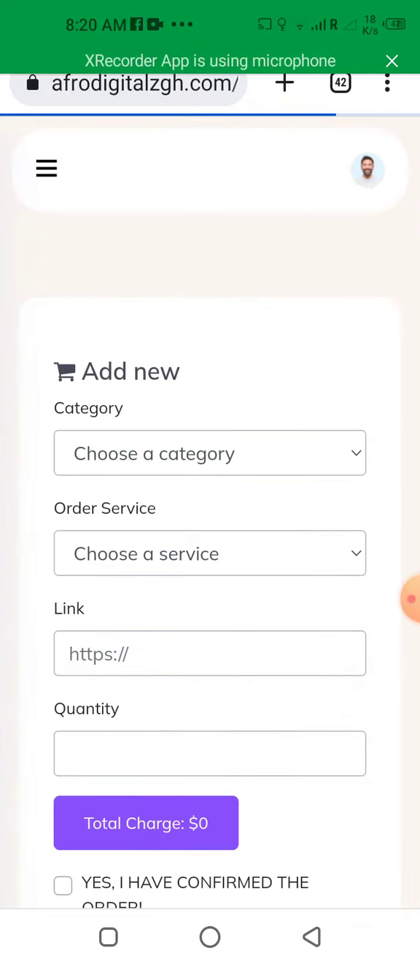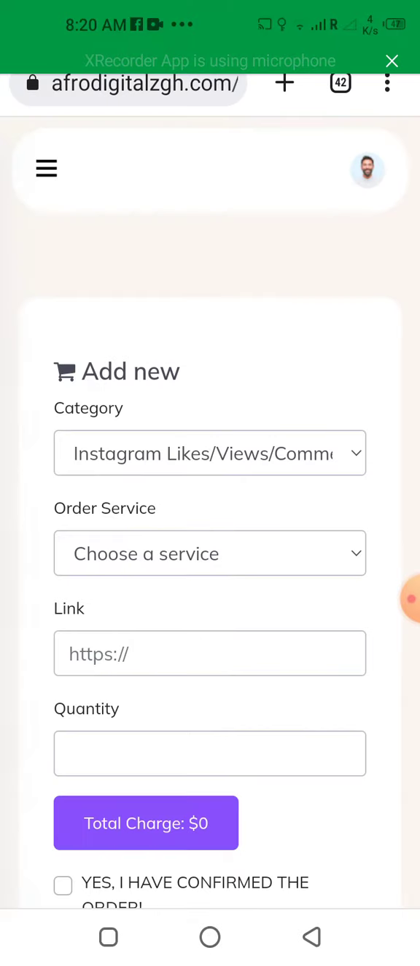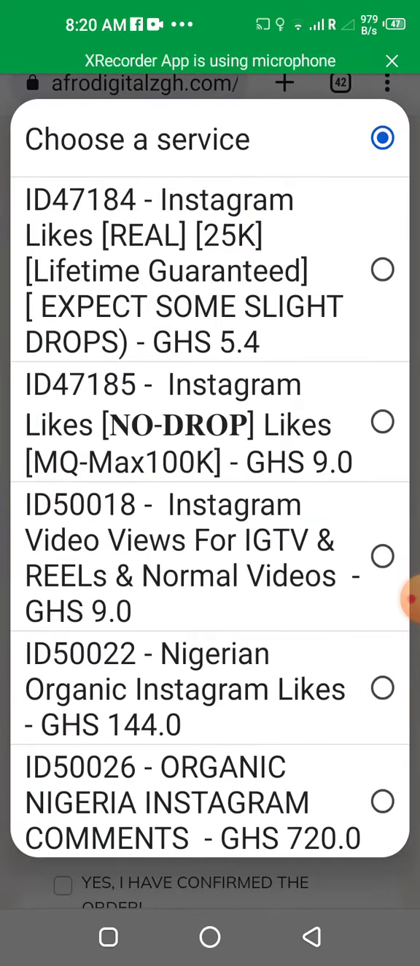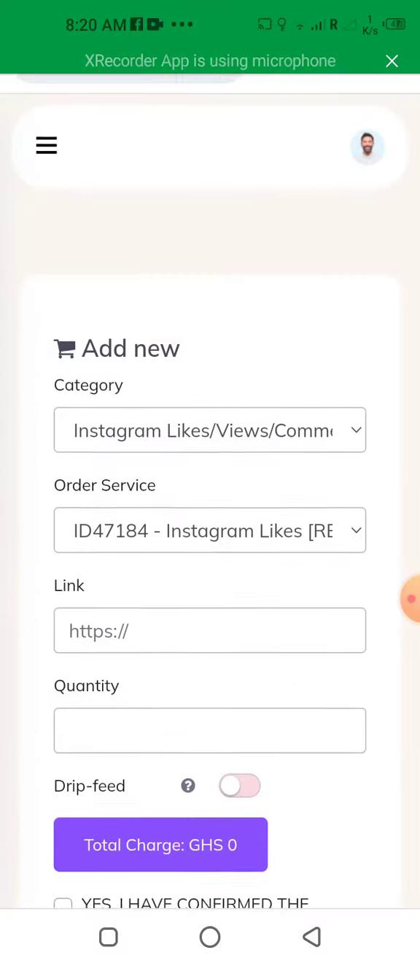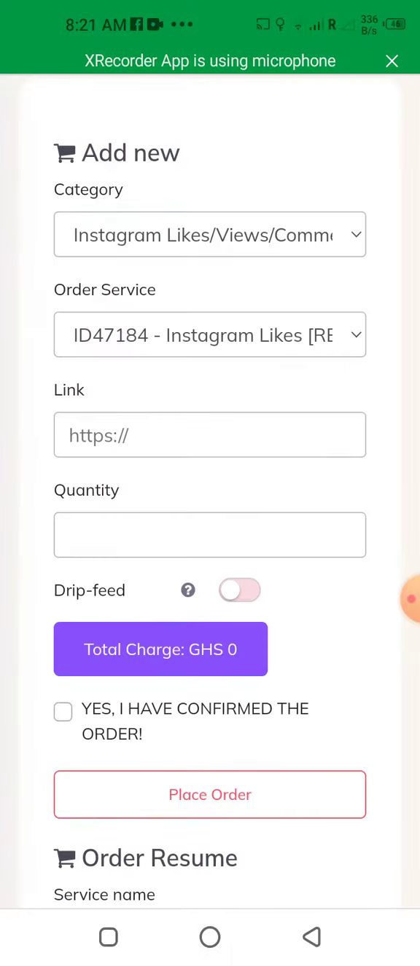You click on new order. New order is for you to look for what you want to pay for. You want to pay for Instagram likes. This is the cost of the service. 1,000 Instagram likes is 5.4 cedis. We have another service, Instagram likes no drop, for 9 cedis. We have Instagram video views for 9 cedis. We have organic Instagram likes for 144 cedis. Organic Instagram comments for 720 cedis for 1,000.